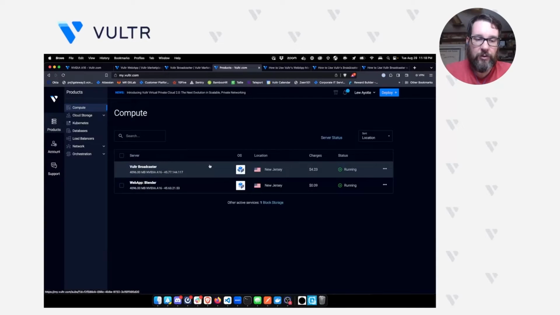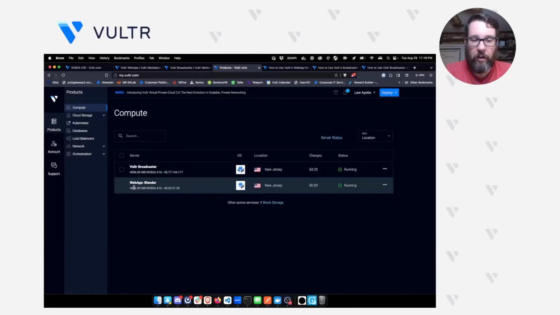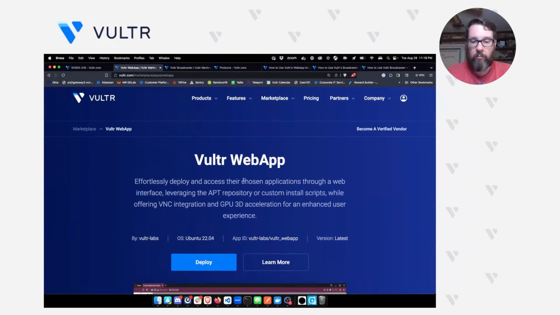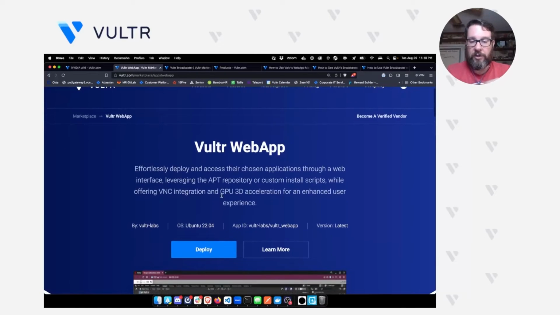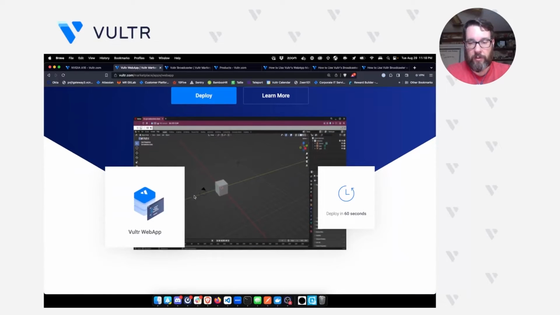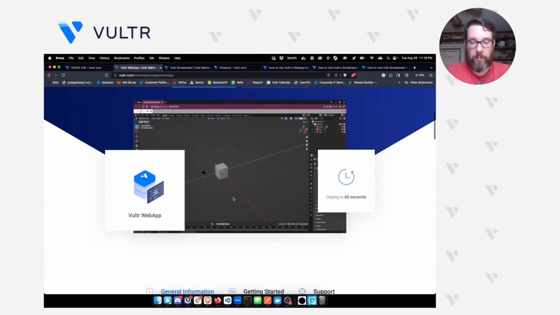So like I said, the two things I want to talk about today are the web app with Blender installed and the Vultr broadcaster. So with the web app, like I said, you can deploy anything you want using the Ubuntu app repository or custom install scripts. It automatically has VNC integration, so you get the virtual desktop out of the box and the GPU 3D acceleration for the enhanced experience. So this is kind of what it'll look like when I show you my demo.